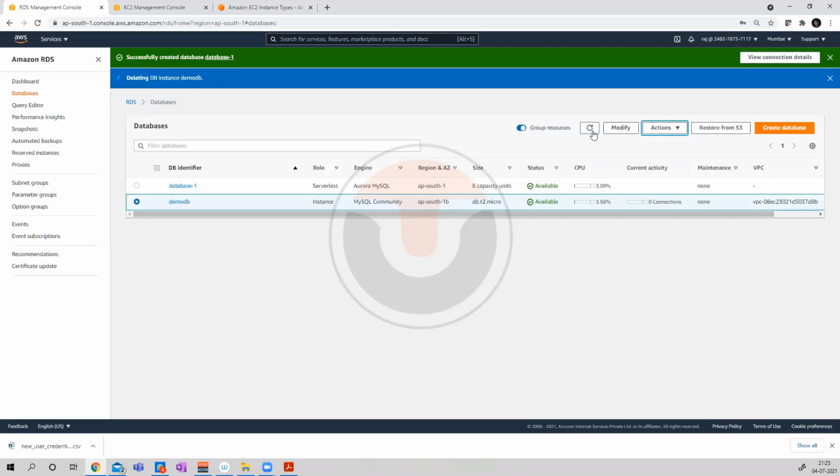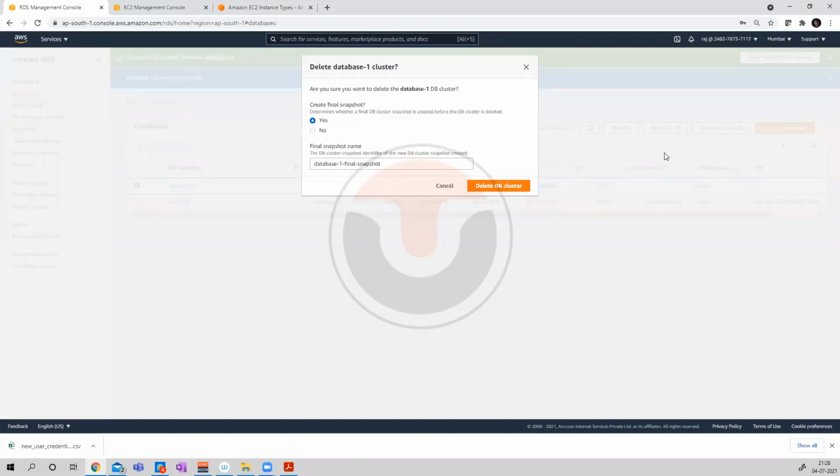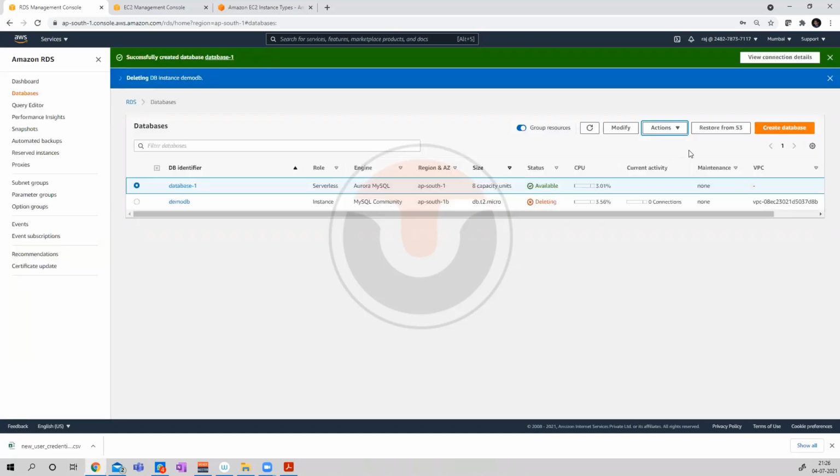I just started deleting this one. The first one, the Aurora database, I'm also going to delete. Click on delete. I don't want a final snapshot to be taken, and I acknowledge there is a risk of not having a final database snapshot, because if you don't have a final snapshot, you will not have any data in case you want to restore back. I'm okay since it's a demo. I started deleting it, and you can see both will change into deleting status now.